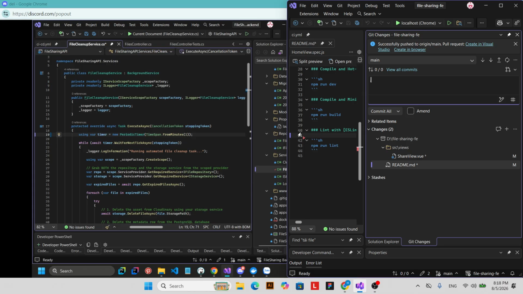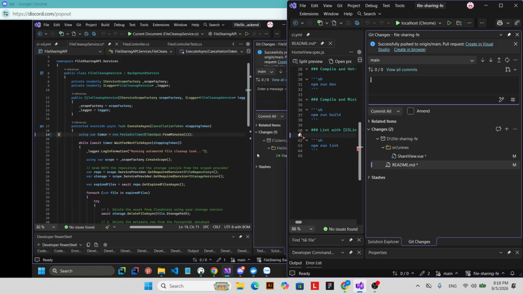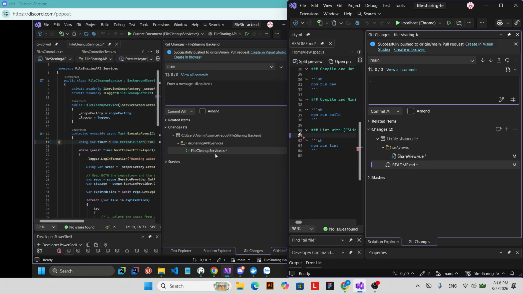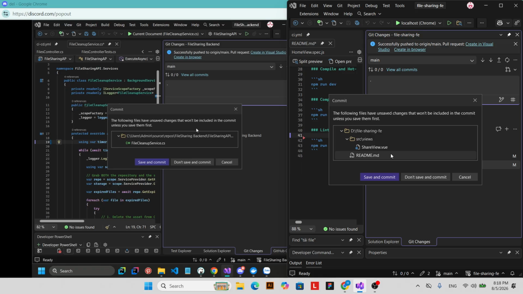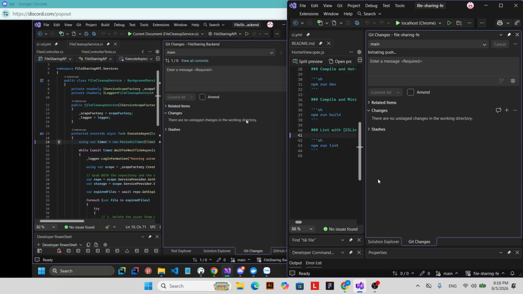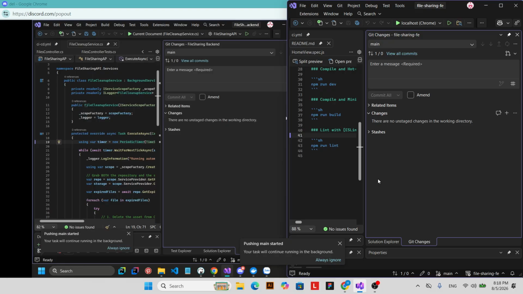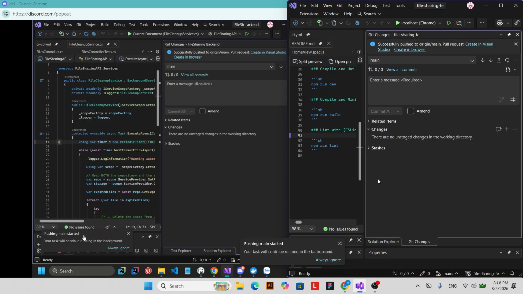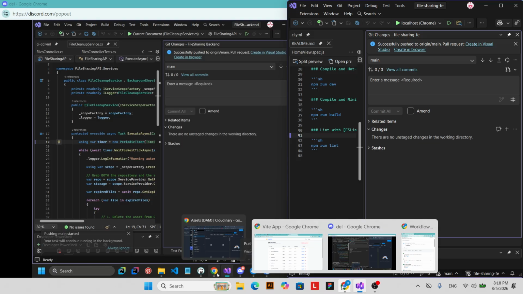Go to my git changes and see the file. This other file has been changed. Now type in some placeholders, and I will push the commit for my backend and push the commit for the front end also. See, the push to main has started on both sides.